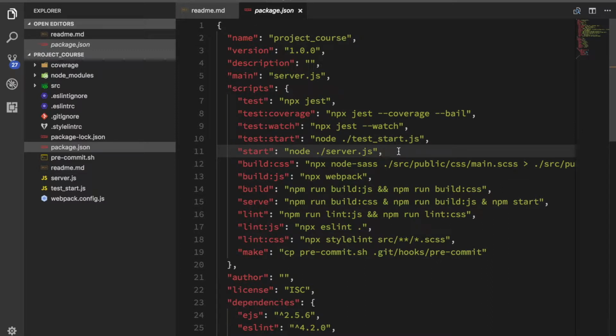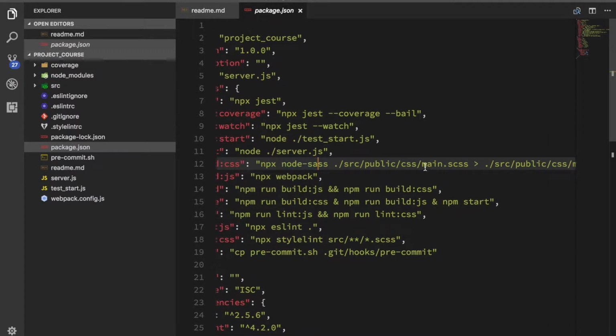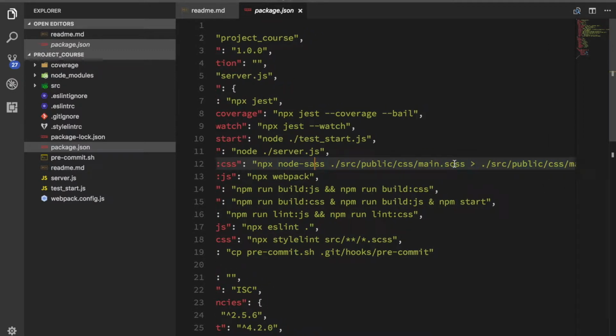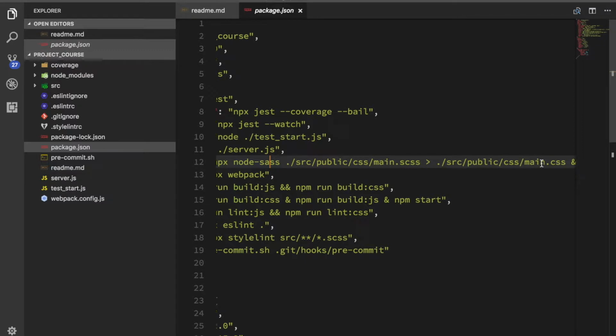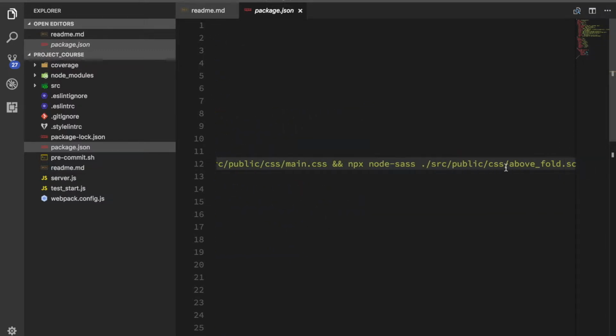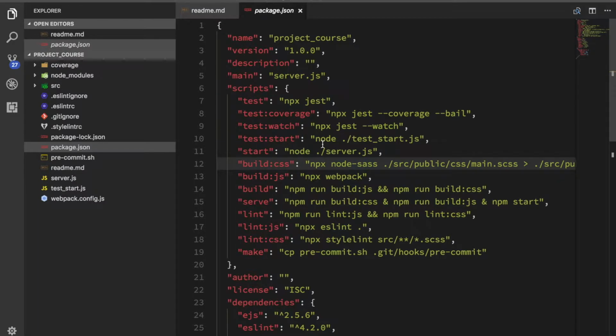Great. And then I have my start script, of course, which starts the server, and then I have my builders. So build CSS, all it does is that it pipes my main SCSS file and creates my main CSS file where all my CSS lives. And then I have this, which is a fairly long one, which could be much nicer. It does the exact same thing for a file that I call above fold, and it creates the above fold CSS file. I'll talk a little bit more about that in just a minute.